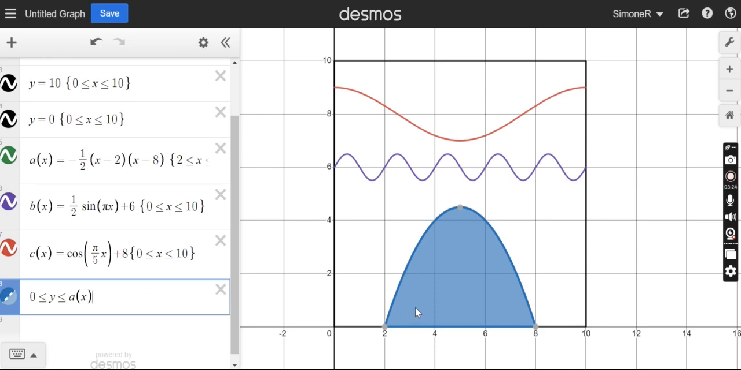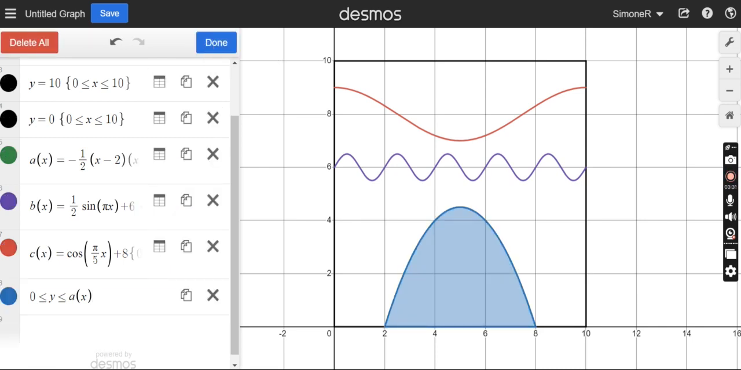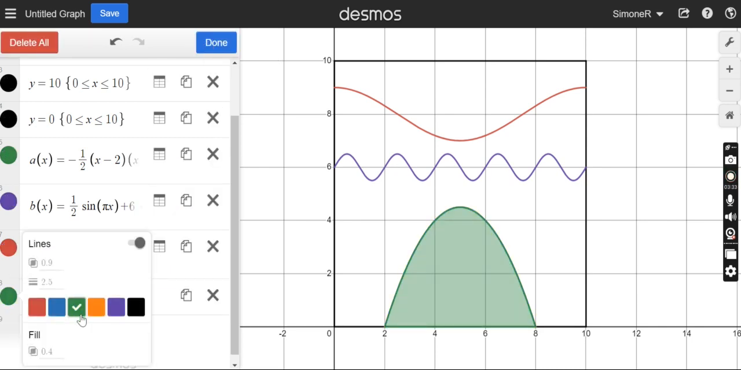Can you see what it's done there? That has shaded that function there. Now just say I don't want that shaded blue, I can come up here and let's change that. Oh look, I've shaded that bit green.